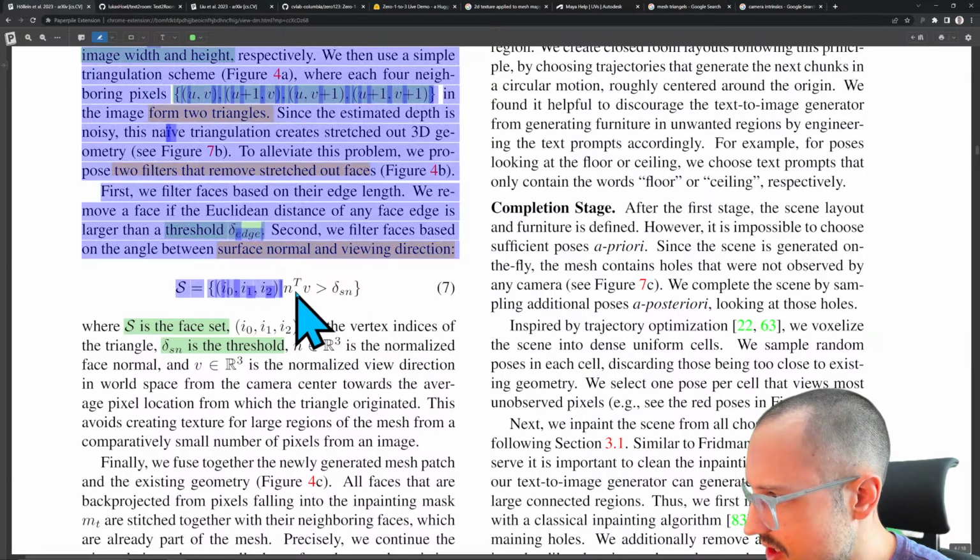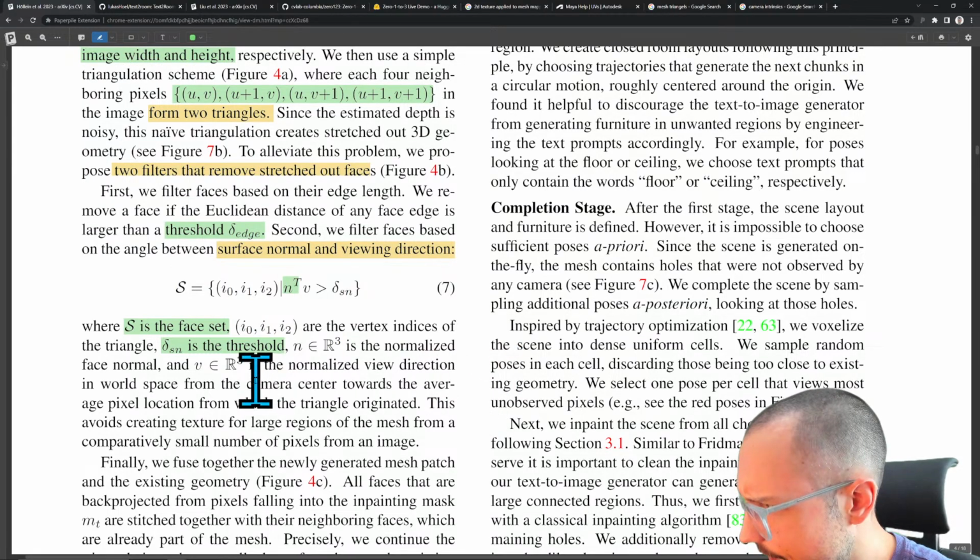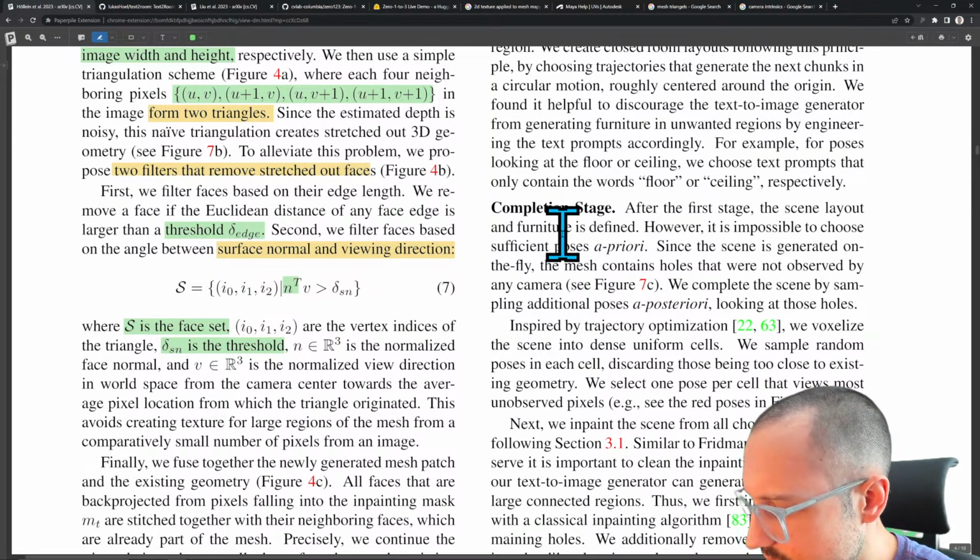This is the magic threshold number that they hard code. Normalized face normal: this is the vector that points out of the face, and it's normalized, so it has a unit length. And then V is the normalized view direction. So you have the normal vector and you have the view angle, and here you're multiplying two vectors, right? If that is above some threshold, then include it inside the face set. If it's not, then remove it. So this here is basically one of the filterings.